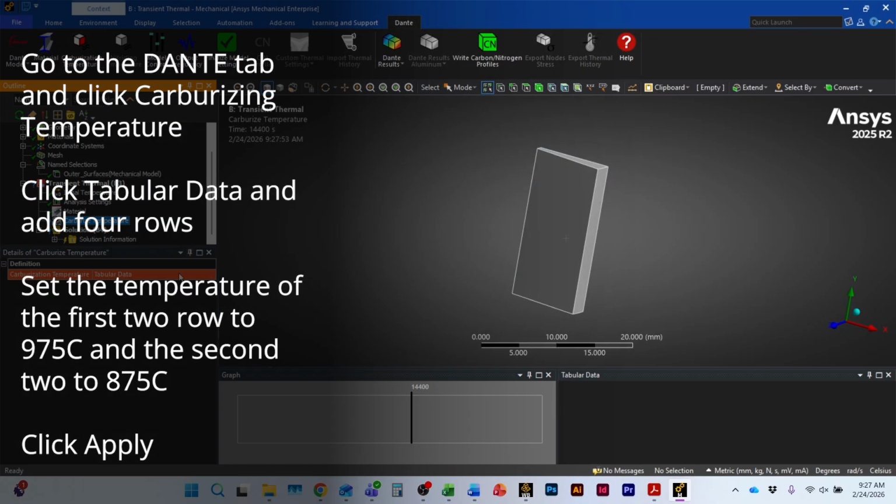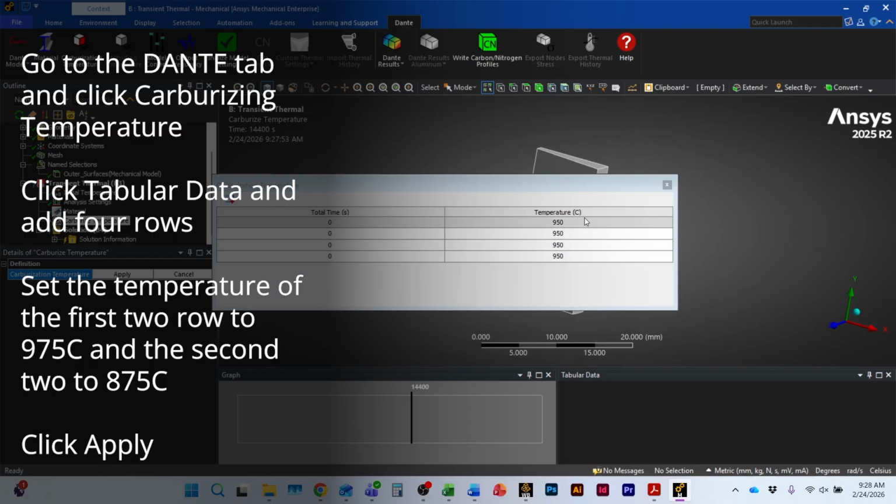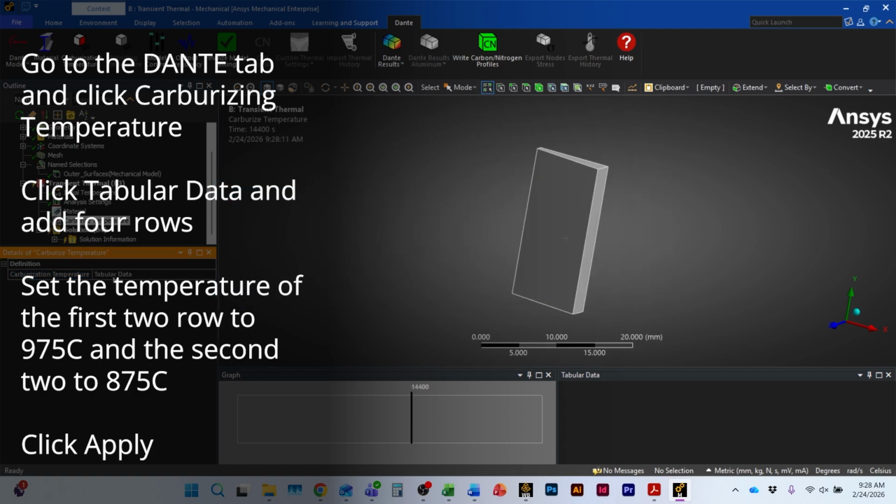Next, let's define the carburizing temperature. Adding 4 rows, with the first 2 rows being the carburizing temperature for the first step, and the second 2 rows being the carburizing temperature for the second step. The carburizing temperatures we'll use are 925 Celsius and 875 Celsius. After we apply the temperature, we click Apply.